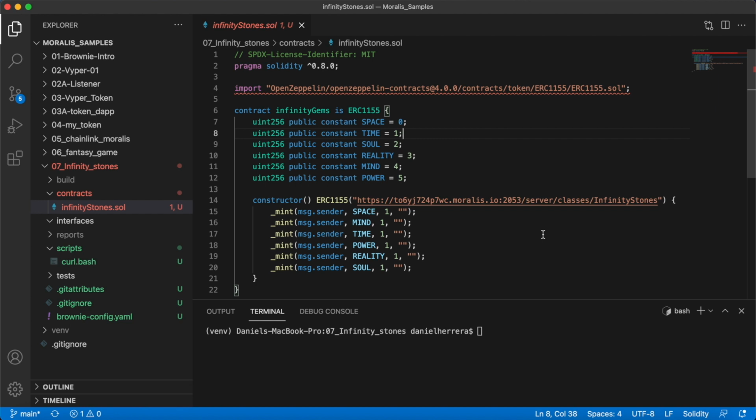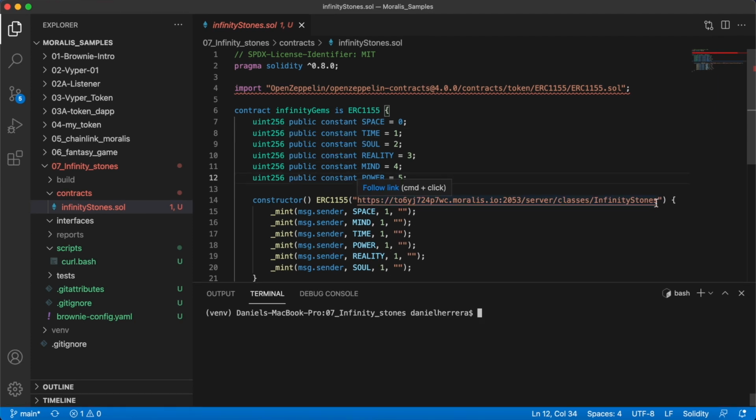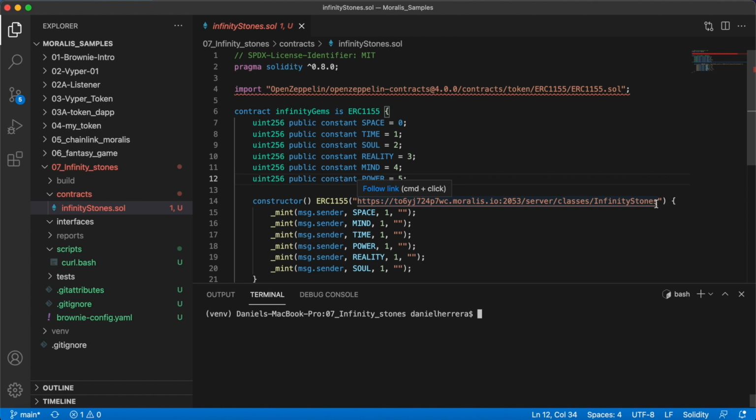This URI should be different for each of the NFTs that you are creating. In this case, each Infinity Stone should have a specific string that is dynamic, and that will change according to which NFT you are talking about. And this is something that the contract from OpenZeppelin will do for you.